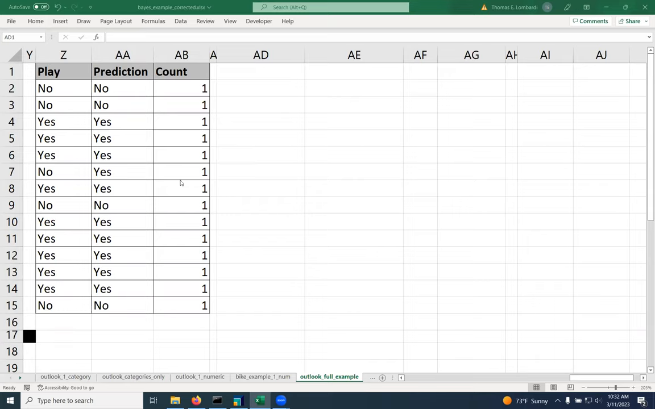Okay, so this video is about how to create a pivot table. So let's say that you have a series of true classifications. In the data set that we've been working with, we've got the actual truth of whether we played or not, and then we have our prediction of whether we played or not. And then we have just a simple count to make some of the bookkeeping easier.